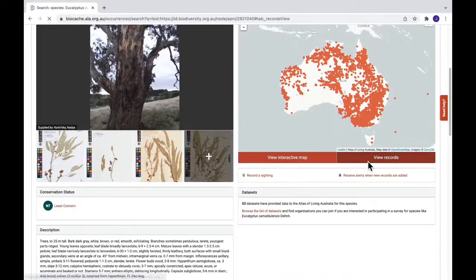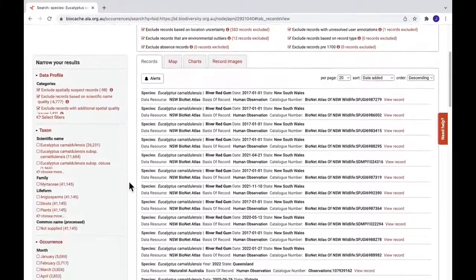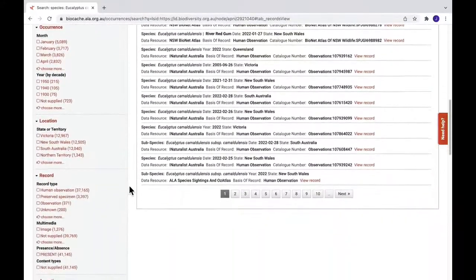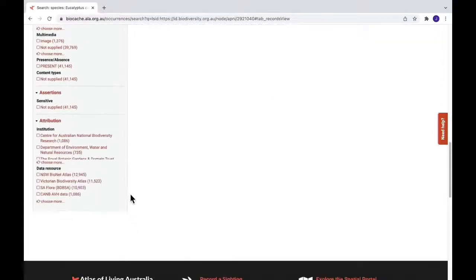Here you can view the records. You can filter these records by using data profiles that allow you to exclude suspect records, ensuring you have data quality, or you can filter using other facets such as location, record type, and attribution.